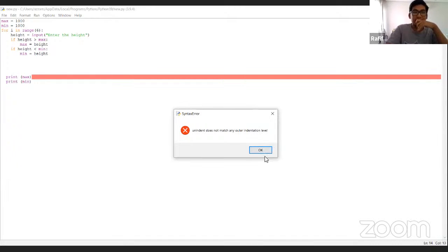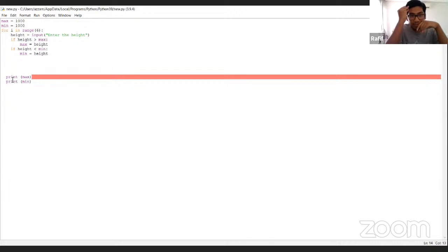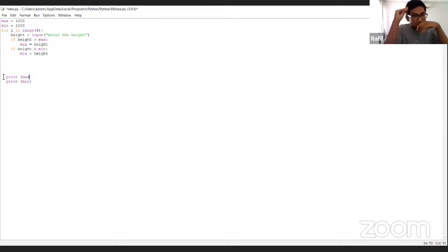Yep. Okay. So Azam, you gotta put the print in the same indentation as the for. So you gotta do backspace. And you gotta put the brackets on the max. You didn't close it. All right, great, brilliant. So you can run it now.